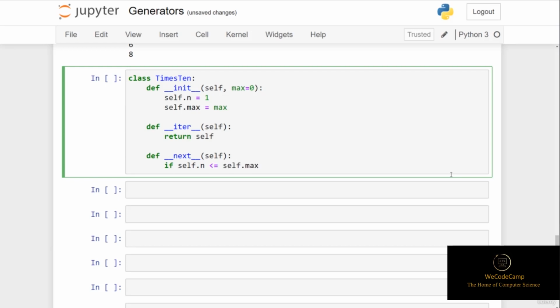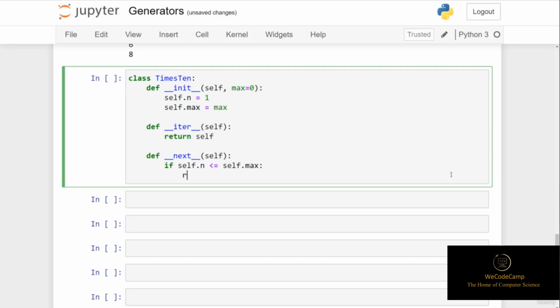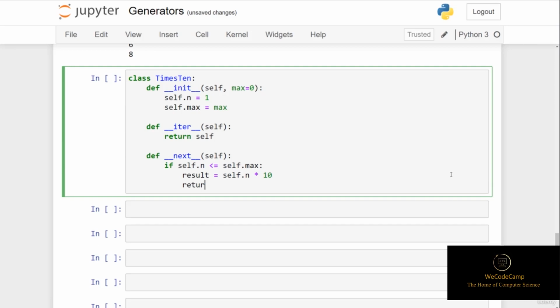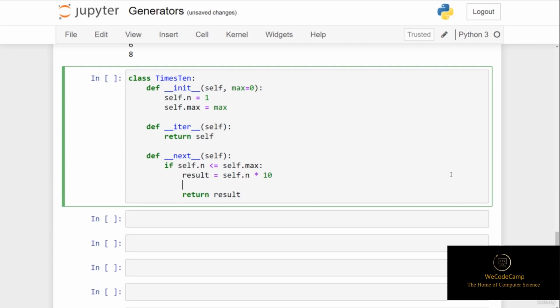So if a user puts in 5 when creating an instance of this class, then we're only going to get the first 5 multiplications of 10, where we can then create a variable called result and set this equal to self.n times 10. So to start with, self.n is 1, so result will store 1 times 10, which is obviously 10, and we want to return the result. Now upon the next iteration, we want to increase n by 1 so that we get 2 times 10. So just before the return result code line, we also want to increment self.n plus equals 1.